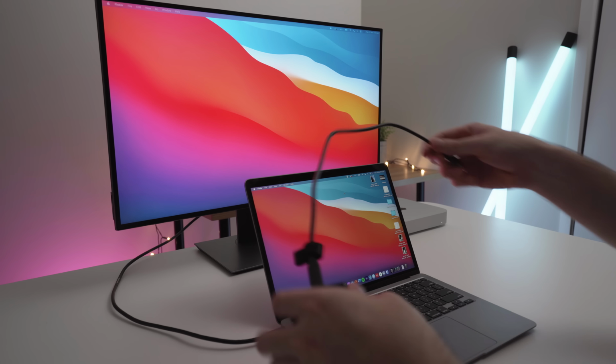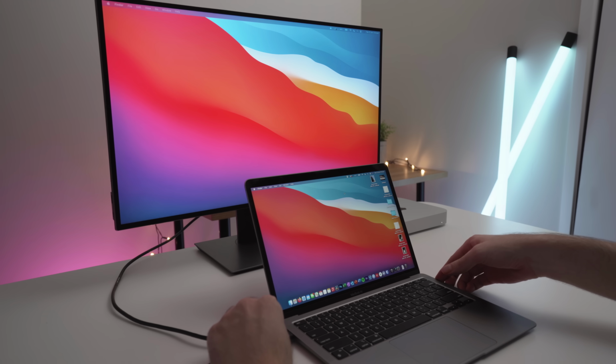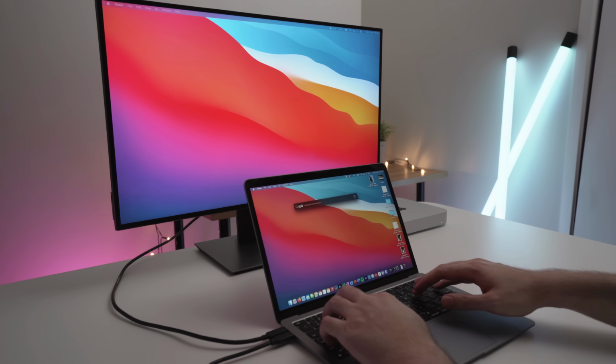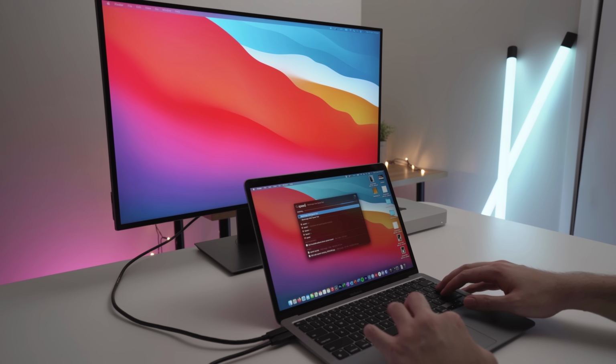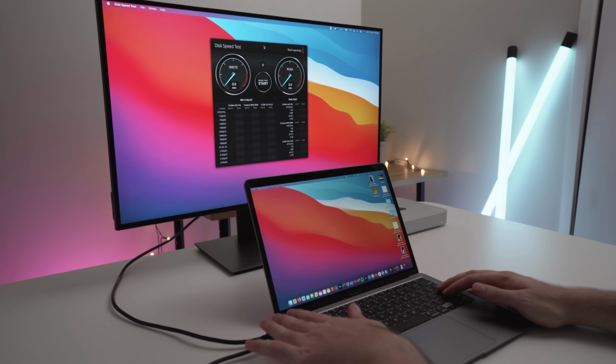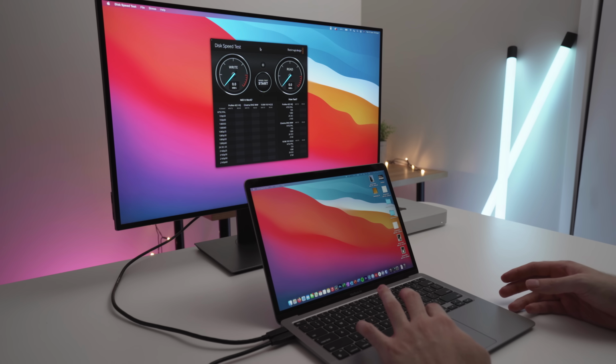So what we'll do now is we'll actually plug in an external drive. So I've just got a Samsung T5 SSD here. And if we do a disk speed test, what I'm gonna do is test it, first of all, plugged directly into the MacBook and then plugged into the dock to see if we can get any kind of differences in the speed.